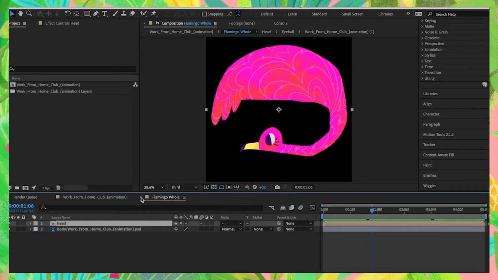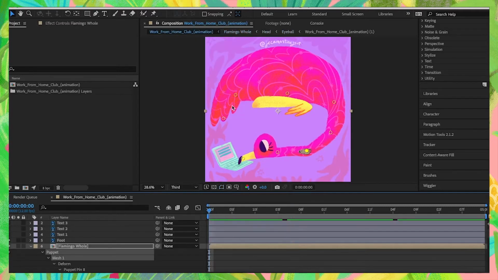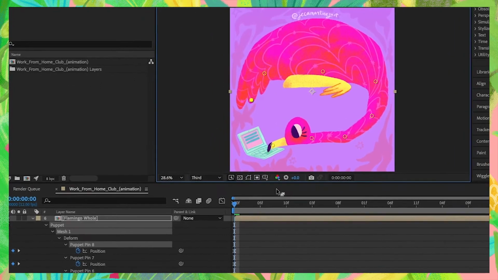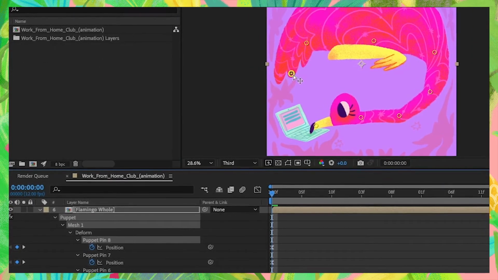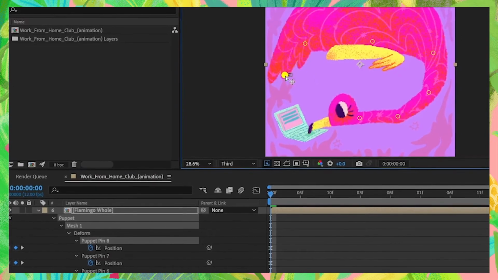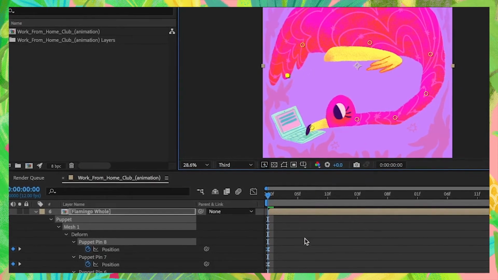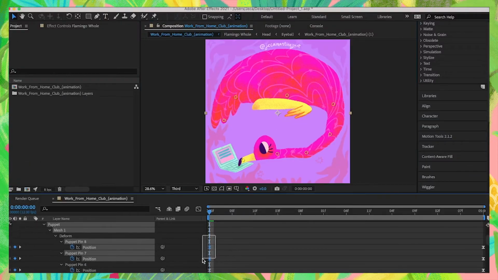And the last but not the least is the tail swing. And this is really, really incredibly easy. We're basically just gonna move puppet pin 8, which is the very tip of our flamingo tail, and make it swing back and forth like this. Now, we already have the first and the last keyframe of our animation. So let's make another one at 108, and then again at 305.